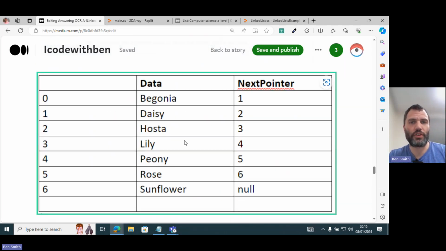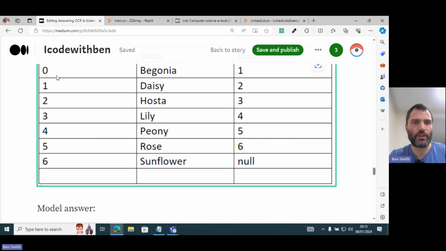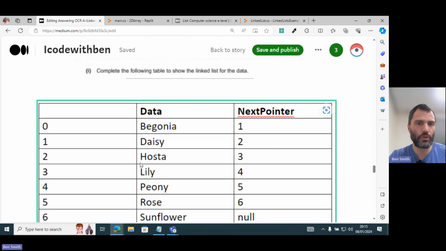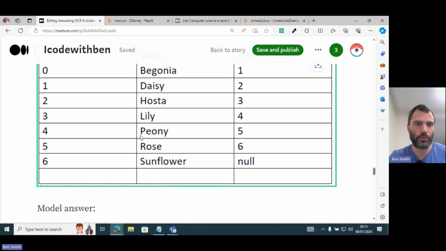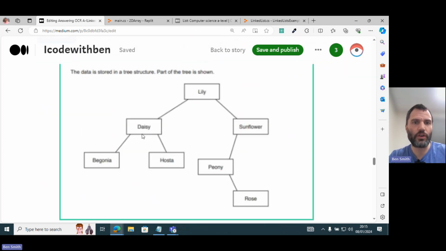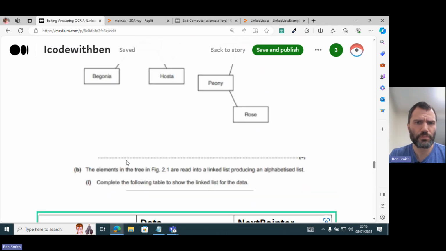But we want to output this into a table. So we want begonia at index 0 is going to point to daisy at index 2, daisy is going to point to 2, hosta is going to point to 3, Lily's going to point to 4, Peony, Rose, Sunflower. So that's alphabetical order. And you can see that is that in the tree. And Sunflower being the last one, so it points to null.